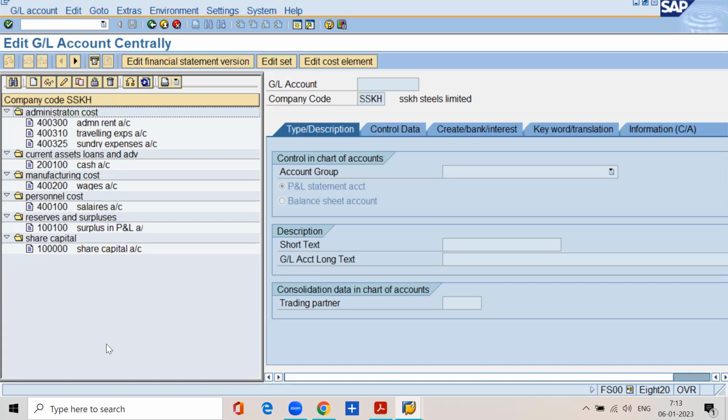Go back to notes, please. Sorry, we can display the hierarchy. Go back to notes, please. Note. We can display the hierarchy of GL accounts. We can display the hierarchy of GL accounts in FS00.